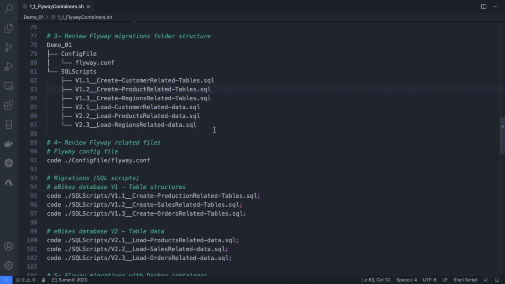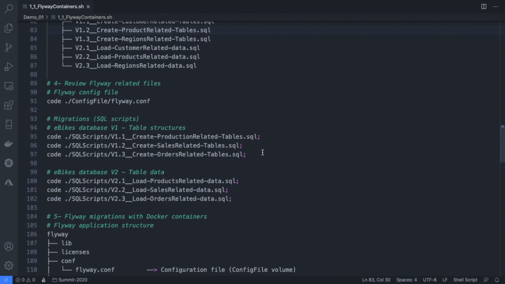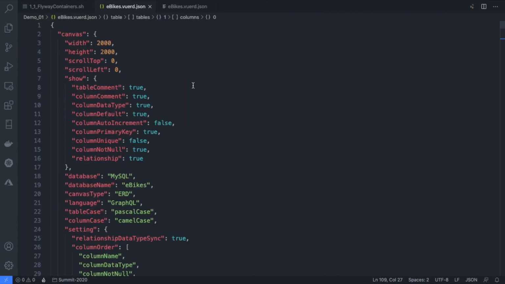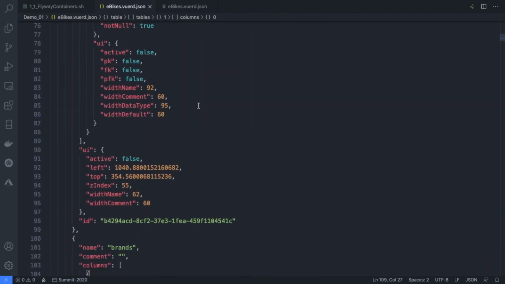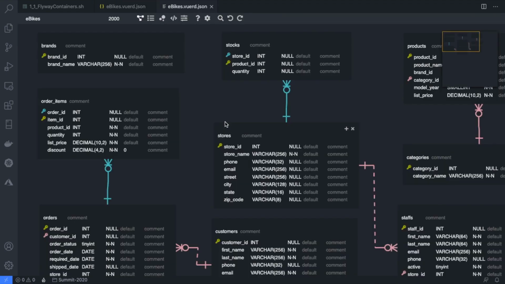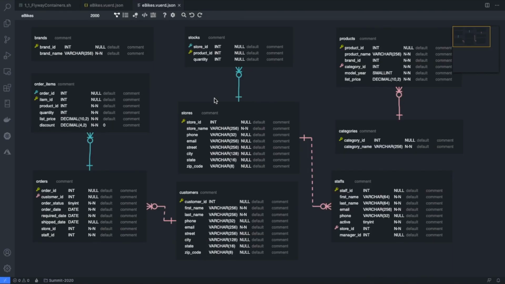Okay, let's take a look at those scripts. And before doing that, actually, I want to show you something. I found this nice extension of Visual Studio Code where you can define your entities using JSON, and then it is going to produce this little nice ER diagram. How cool is that?